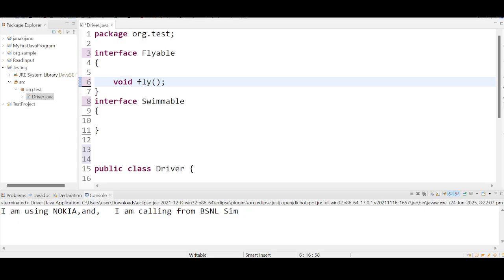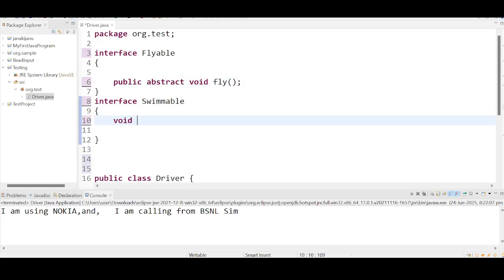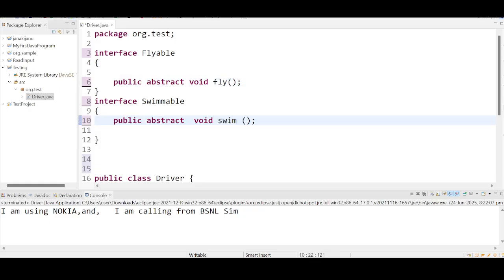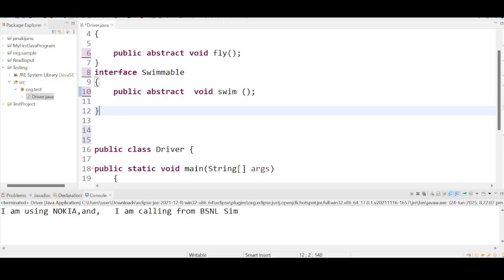Remember, I'm not using public abstract. Even if I'm not using it, by default this will be public abstract. Let me add public abstract. If I add it or if I don't, the compiler is going to treat it as public abstract by default. The second one is the swimmable interface. In the swimmable interface, I have a method, void swim, an abstract method. By default, it will be public. Two different interfaces.